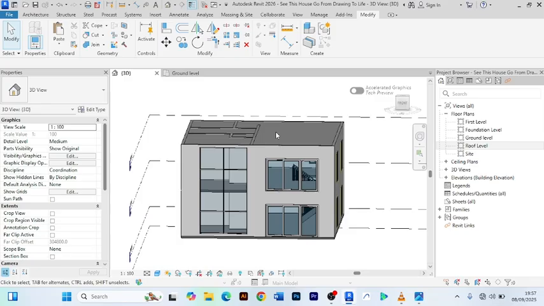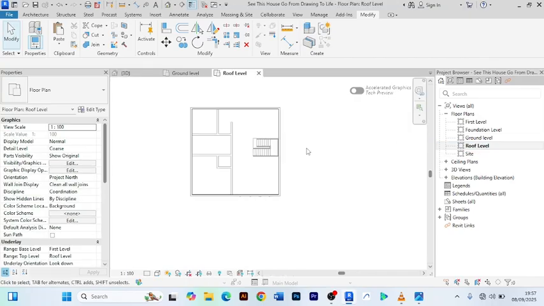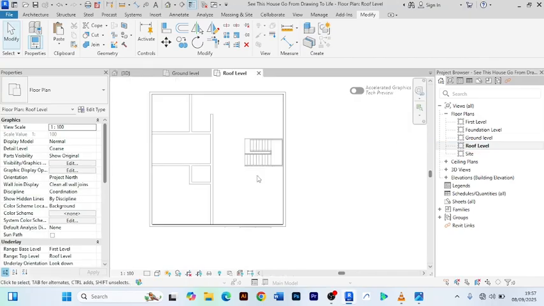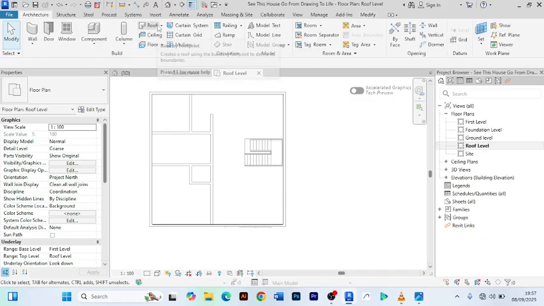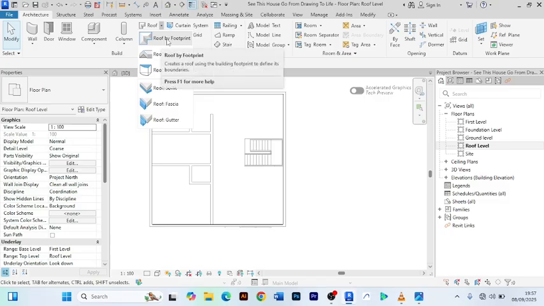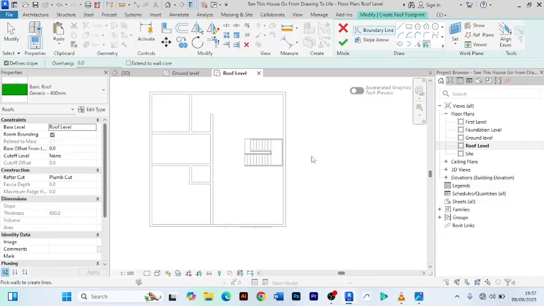Now to create the roof, you have to go to the roof level. You come to your floor plans in the property browser, you double click on the roof level. The roof level is here. Now we shall go to architecture. You come to roof. Roof is here. You drop down, you go to roof by footprint. So we're going to create a roof by footprint.